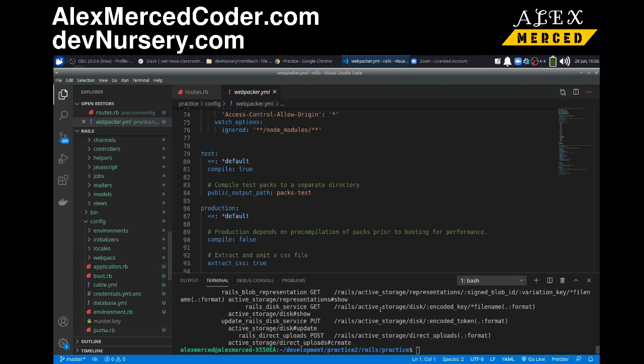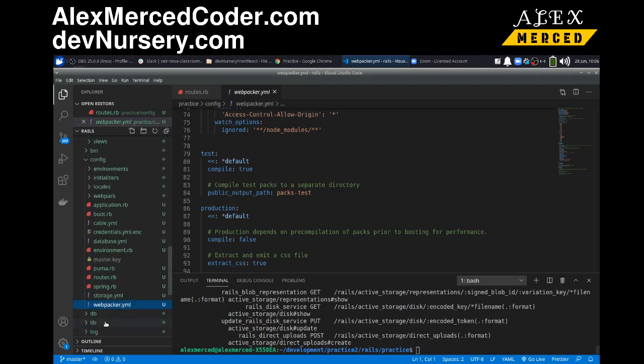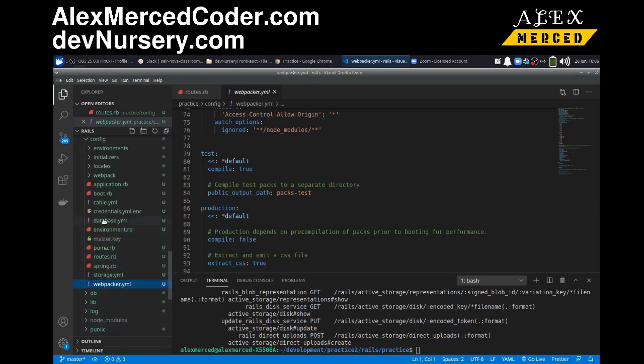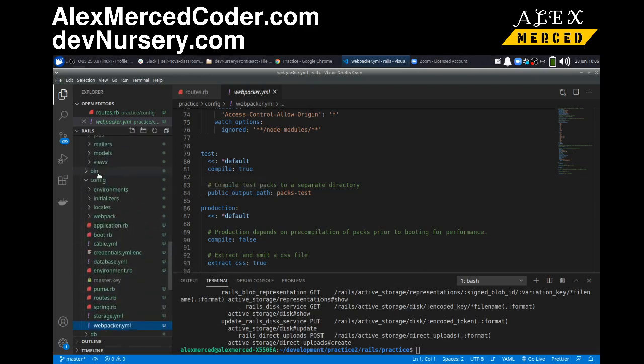Cool. Give me a second. Let me just see if there's any other files worth mentioning while I'm here. There's a lot of stuff going on in Ruby on Rails. Again, you don't have to make use of all of it, but it's there.